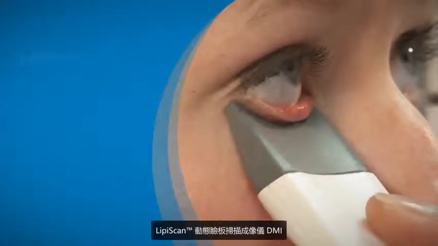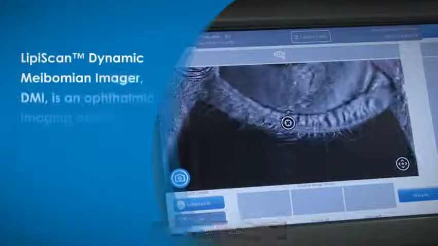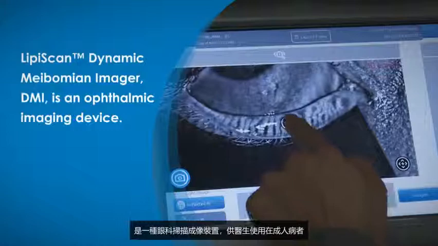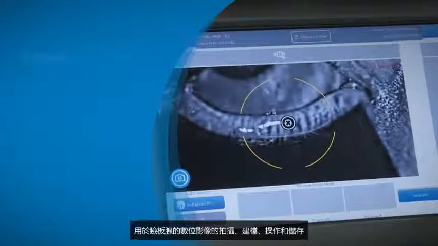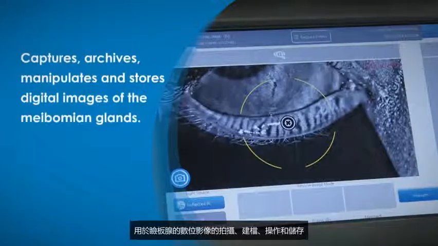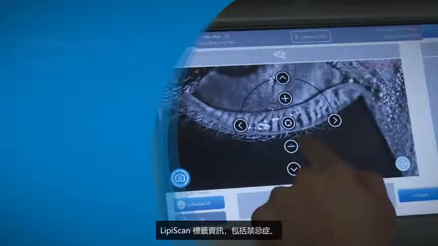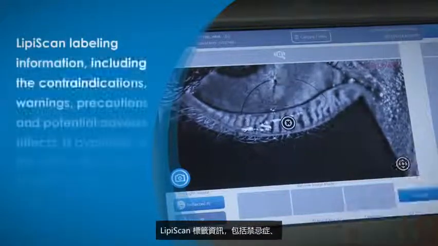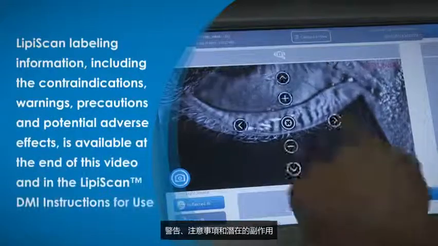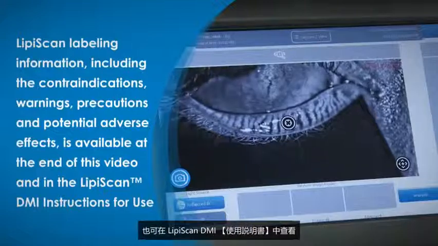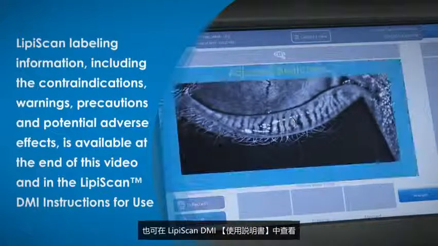Lipiscan Dynamic Meibomian Imager, DMI, is an ophthalmic imaging device intended for use by a physician in adult patients to capture, archive, manipulate, and store digital images of the meibomian glands. Lipiscan labeling information, including the contraindications, warnings, precautions, and potential adverse effects, is available at the end of this video and in the Lipiscan DMI instructions for use.